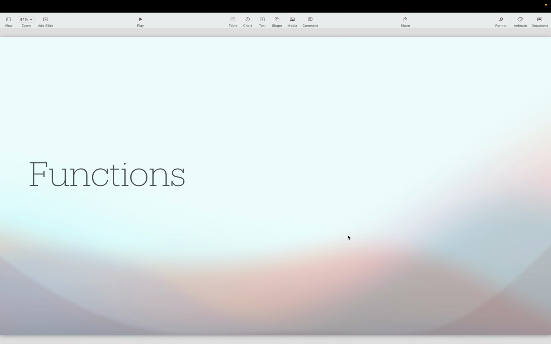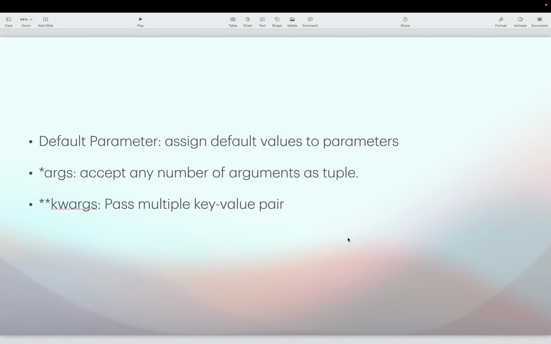In this video we will cover some powerful features of Python functions, like how we can pass default parameters, that is, assign default values to parameters. And what is the meaning of *args and **kwargs? *args accepts any number of arguments, which are passed as a tuple, and kwargs is key-value arguments. Basically, to pass a dictionary we can use kwargs with double asterisk. We will see some demos on how we can use these functionalities.